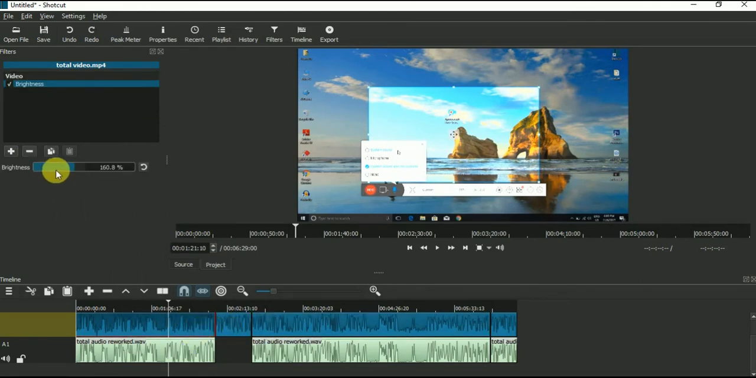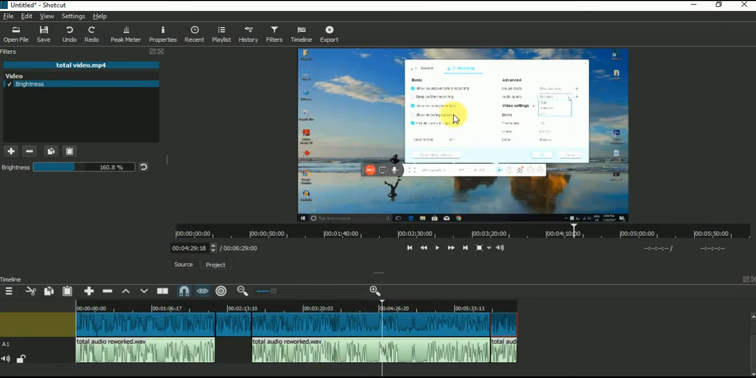Let's say once I'm done with the color correction for this part of the video, I want this brightness for the entire video. I just simply need to copy and then go on each part and paste it like so. And now you see the entire video is with the same amount of brightness.